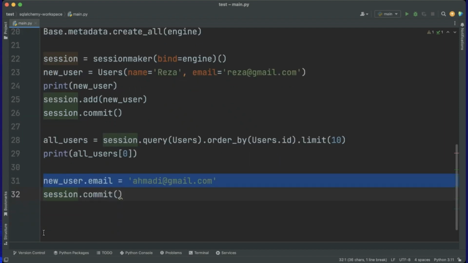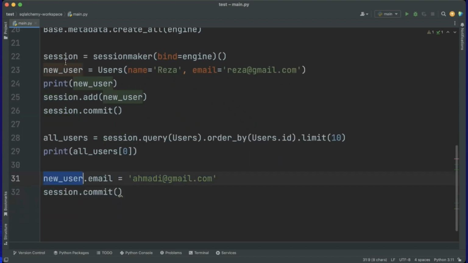Interesting, isn't it? So the same object that we had in here, that we persisted using this add and commit. When we change any property of the object and we do the commit, the session will update that row in a table, which is very, very interesting. I love it.